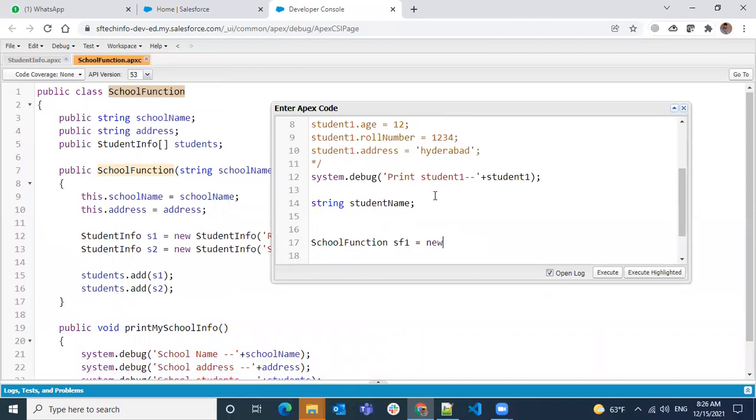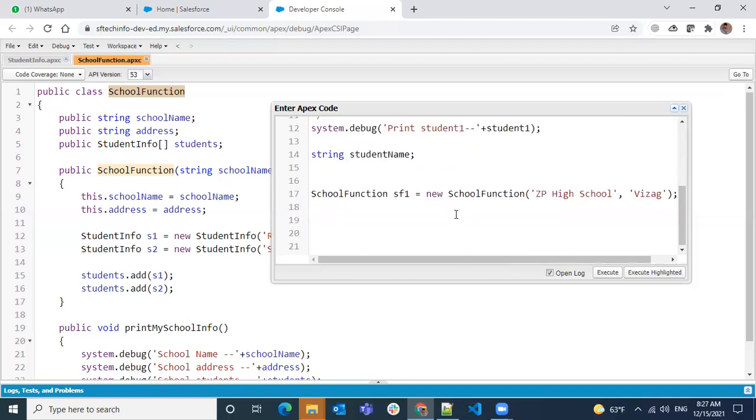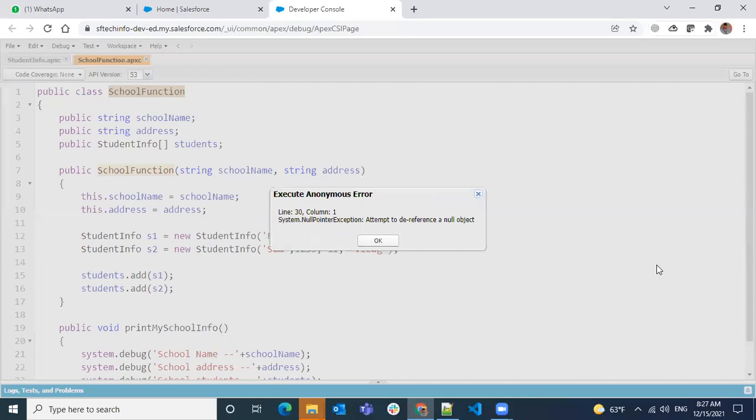Okay, so I have this class sf1. I have two parameters that I can pass. One is school name. So let's say some school name, and then address I'm just going to use somewhat. I don't want to execute all of this. I want to execute only this piece of line. So I will select it and use execute highlighter. Okay, it's saying a null pointer exception in line number 30.